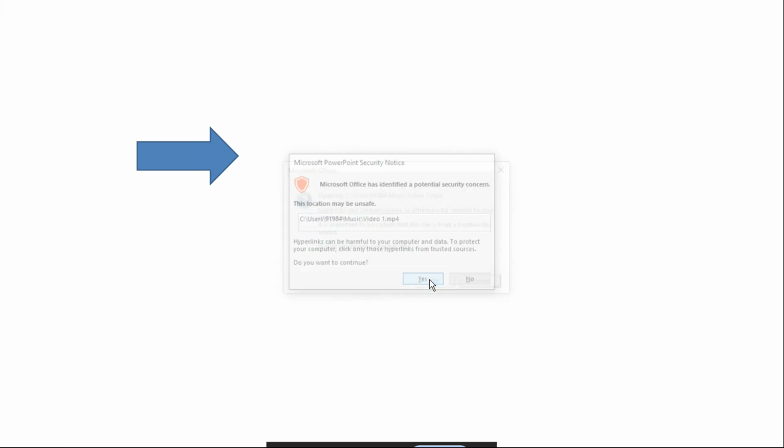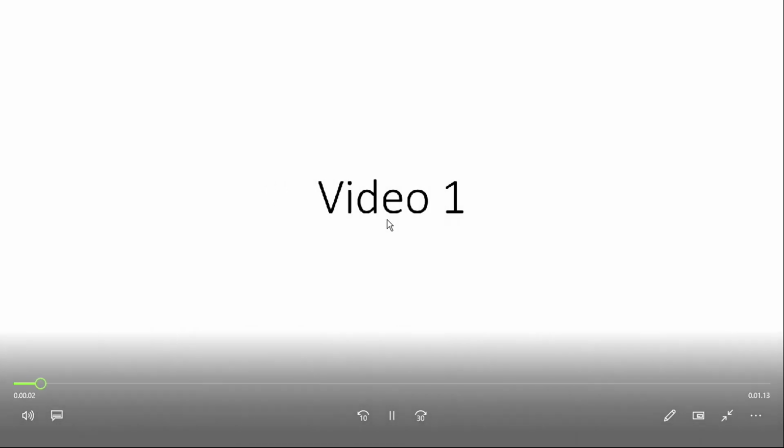If everything is set up correctly, your file should open right away. This is a great way to share supporting documents, handouts, references, or extra resources directly inside your presentation.